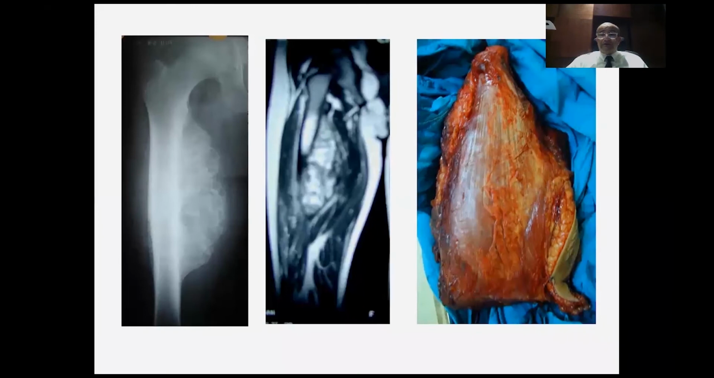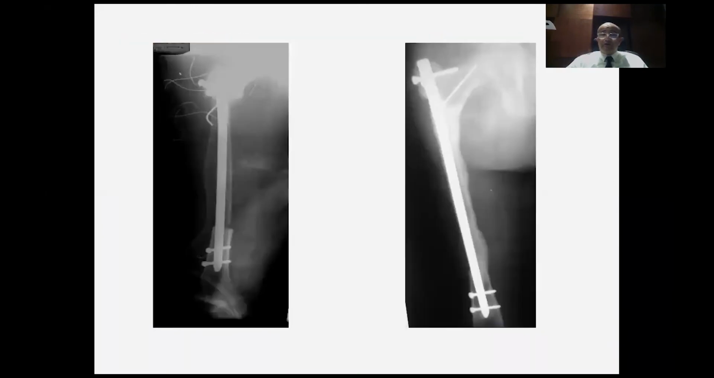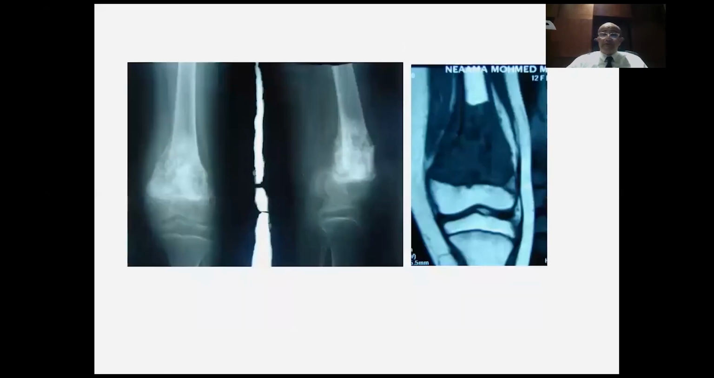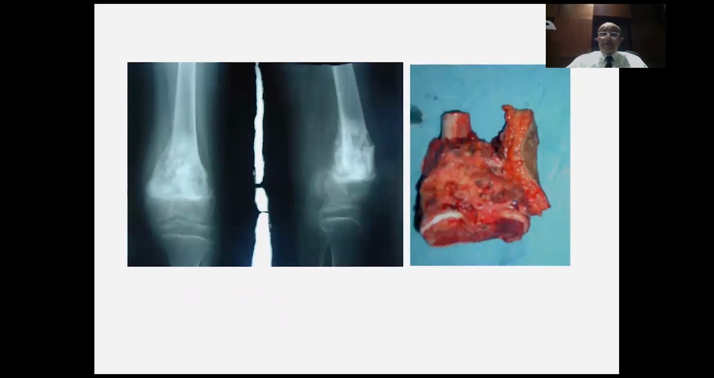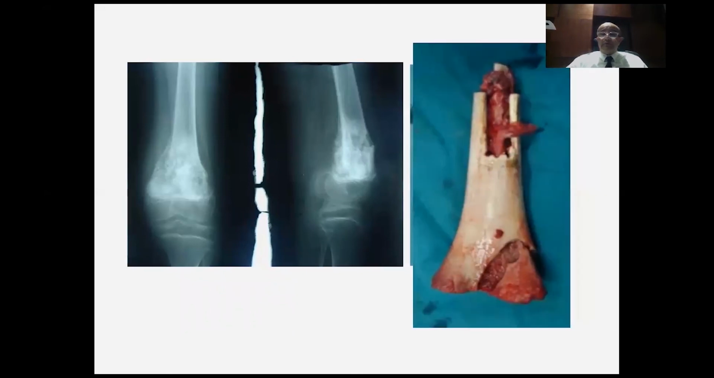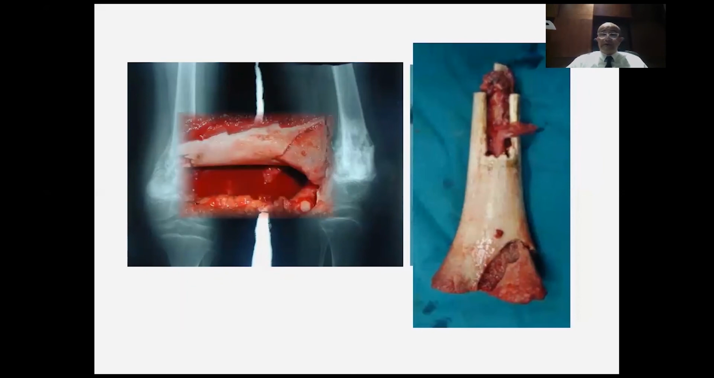Intercalary resections of the femur, like the humerus, are also reconstructed with biological reconstruction, like a vascularized fibular graft. This is an osteosarcoma of the distal femur, where we spared the condyles and reconstructed the defect following resection of the tumor with a composite of an allograft and a vascularized fibula inside.